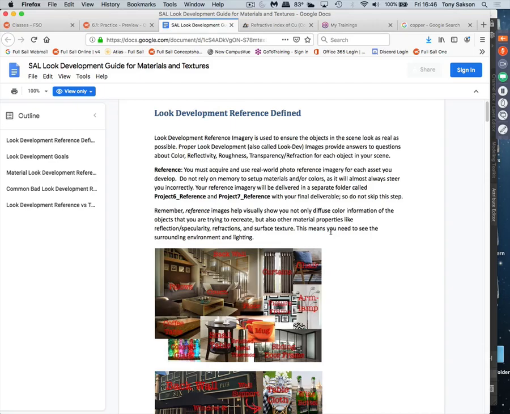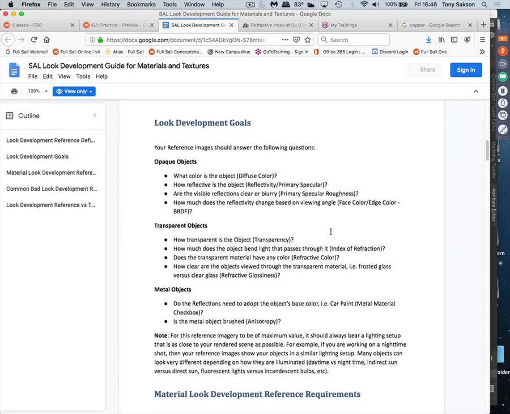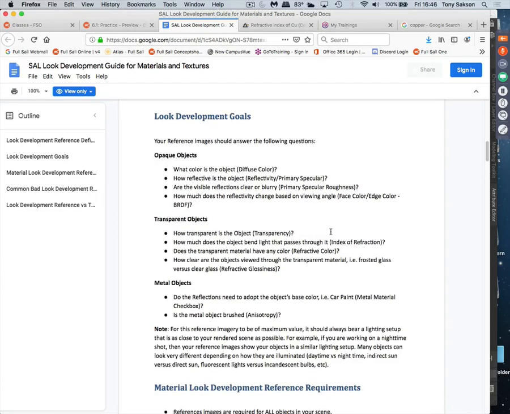All right, so, look development. Really crucial. So, what should your look development include? Well, it should tell you the color of your object, how reflective it is, is it transparent or is it opaque? Opaque meaning you can't see through it. And how rough is it? All of that you should be able to see in your look development.